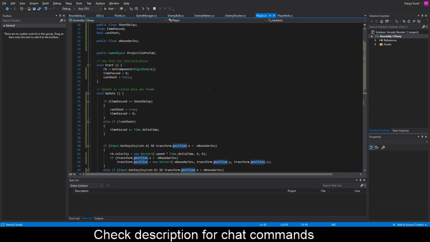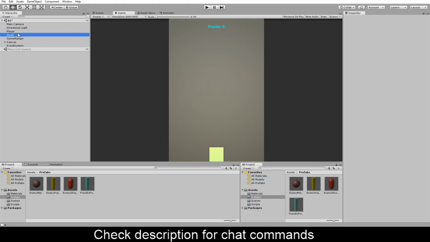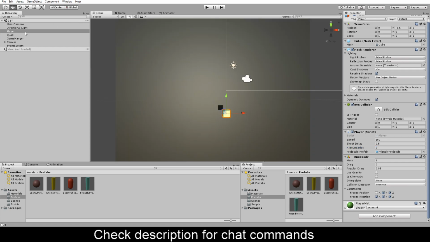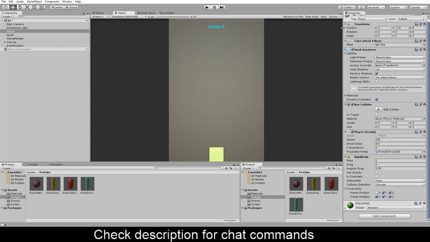Yeah, but what are the boundaries? We haven't set them up, so we need to go over here into the player and set the boundaries. Let's see, what's a good limit? Like 3 perhaps? Yeah, 3 is good. So x boundaries 3.